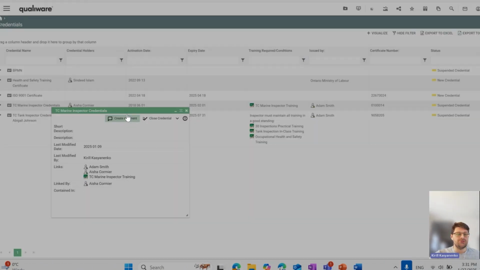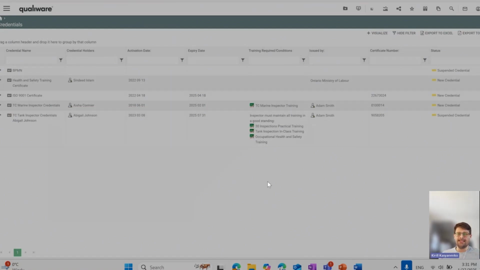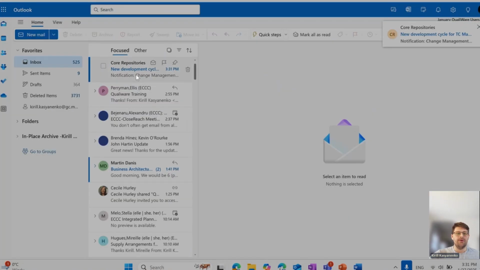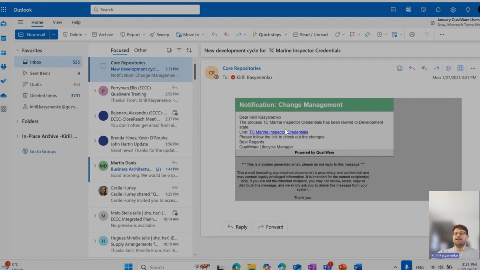So if I was to reactivate the actual credential, I should be getting an email, and here we go. I did receive an email, and in the email you will notice that it gives me a notification saying that the inspector credentials has been moved into development. Actually should have said reactivated, but it gives the link to the credentials, and you can follow the changes and essentially do your actions or escalate the process.